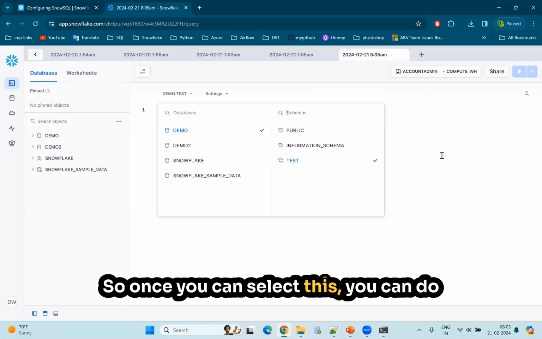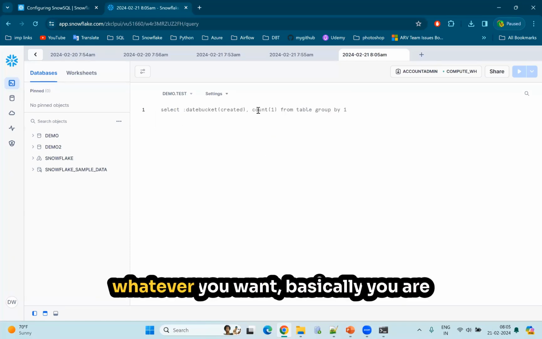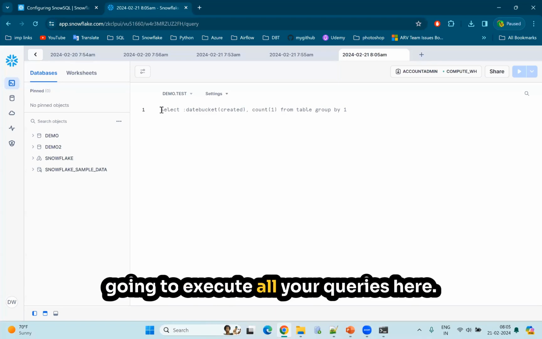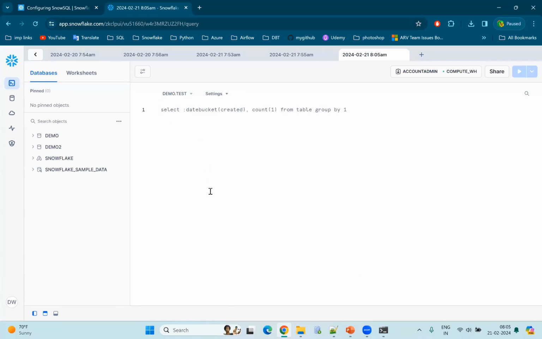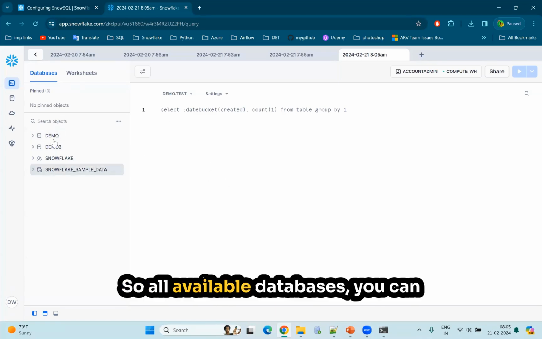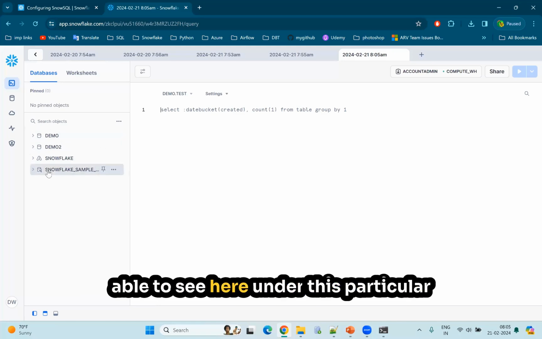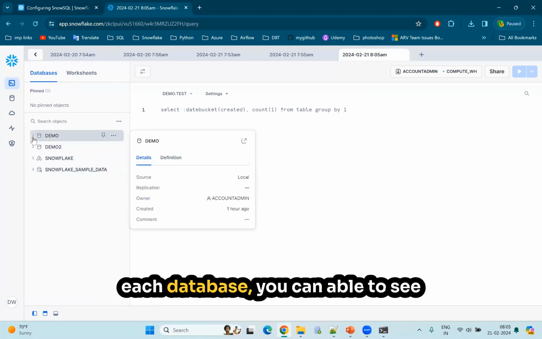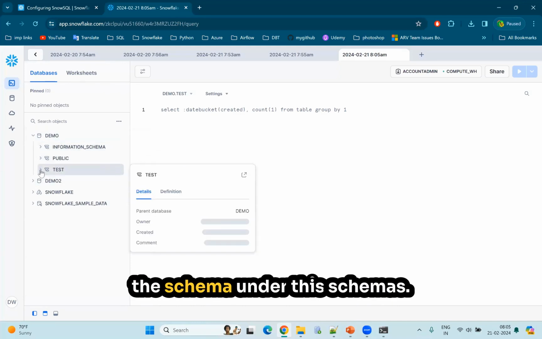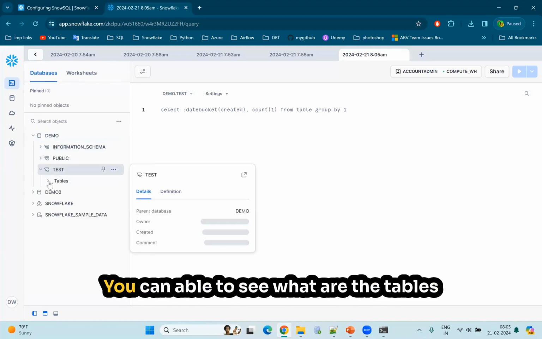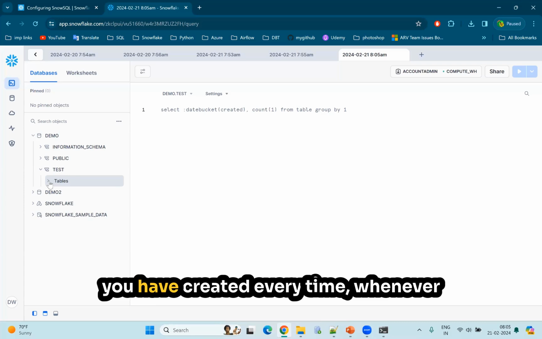So once you can select this, you can do whatever you want. Basically, you are going to execute all your queries here. All available databases you are able to see here. Under each particular database, you can see the schema. Under these schemas, you can see what tables you have created.